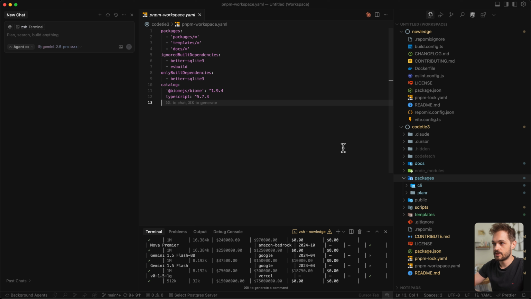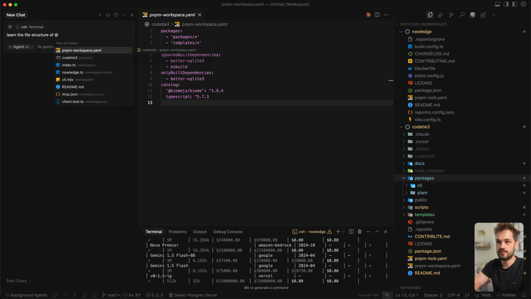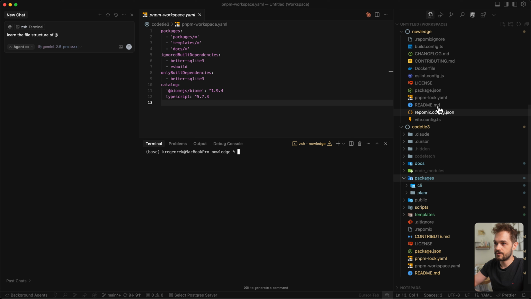And what I'm going to do is I'm just writing here, learn the file structure of, and then we write @ and hit enter, and we can now choose the whole folder. We can also double check the current token size of the repository with a simple command. And since we have opened two projects, we need to open a new terminal and switch to Codetype because we want to have the token size for this project.